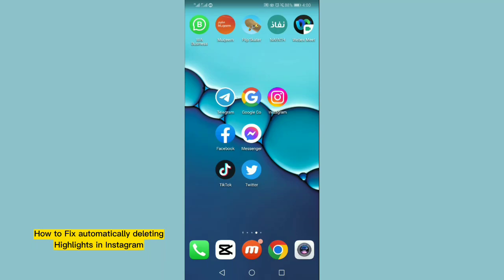Hello guys, if Instagram automatically deletes your story highlights and you don't know how to fix it, this video is for you, because in this video I will tell you how to fix highlights automatically deleting on Instagram. So please watch the full video.